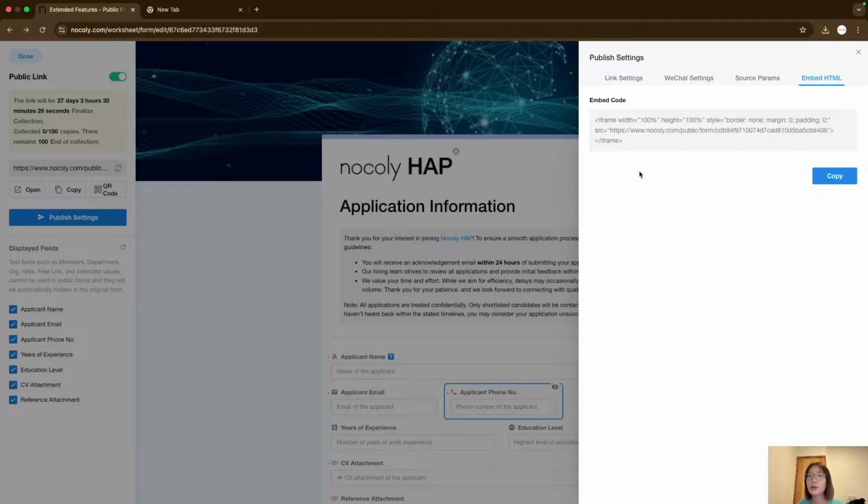So in this way, it's not necessary for you to tell the applicant that I'm actually using a product from Nocoly called HAP to let you fill this form and I get the data. They don't have to know that. Instead, you can embed this questionnaire into your website, and they can just fill the form in the website that you gave to them. They won't be navigated back to Nocoly. Okay, it's for privacy protection.